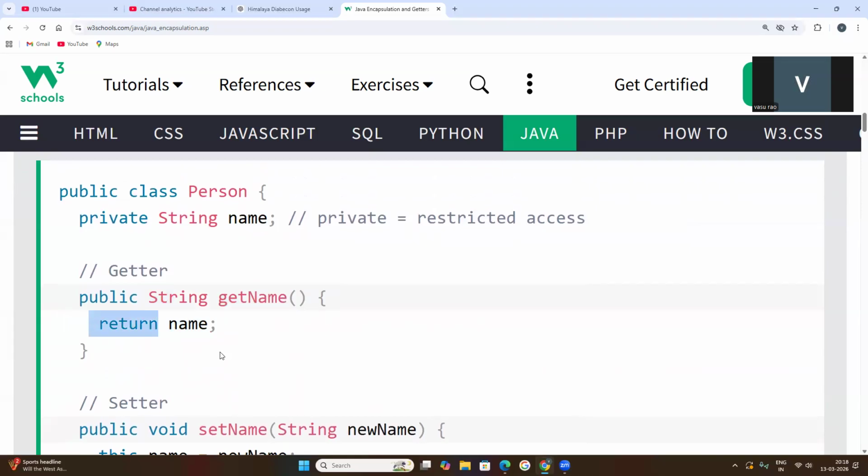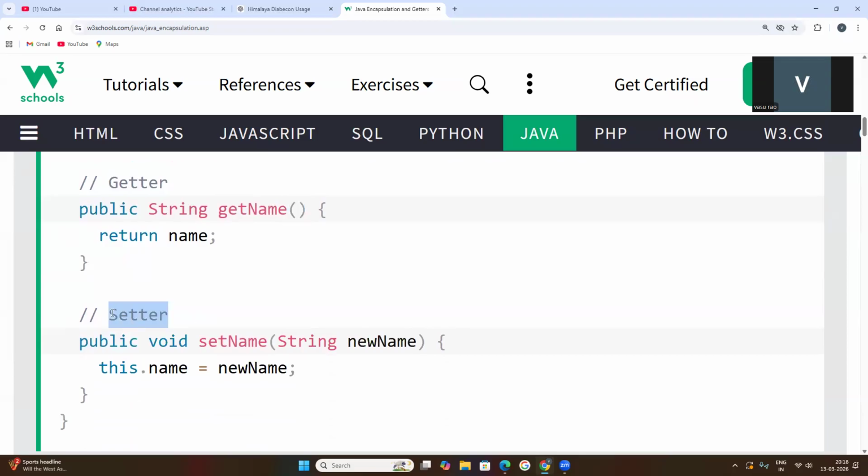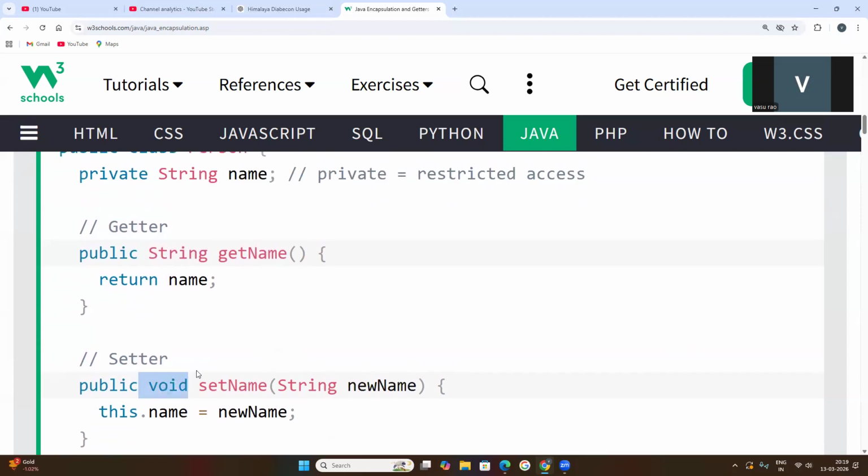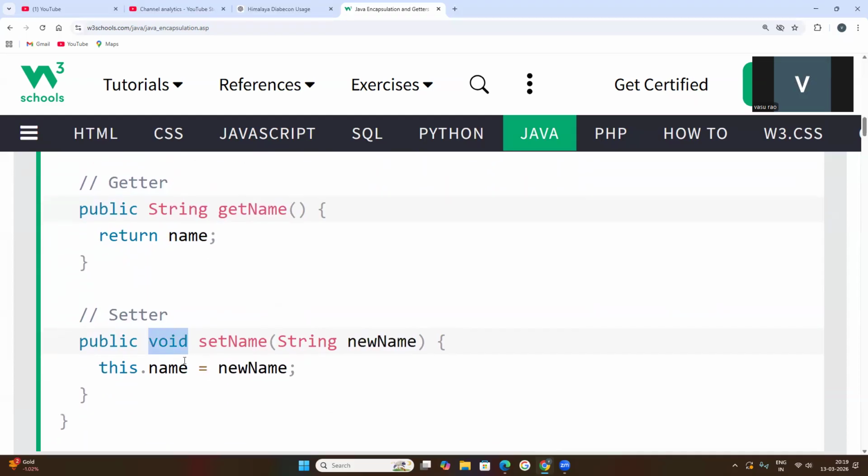Return keyword is compulsory, because this method, getName, the get method, must be having these brackets. Every method is like a function. Okay, now next setter method, public void. Why? Because this method will not return anything. Here we have not written any void. Why? Because this method returns name. So here void means this method will not return anything.